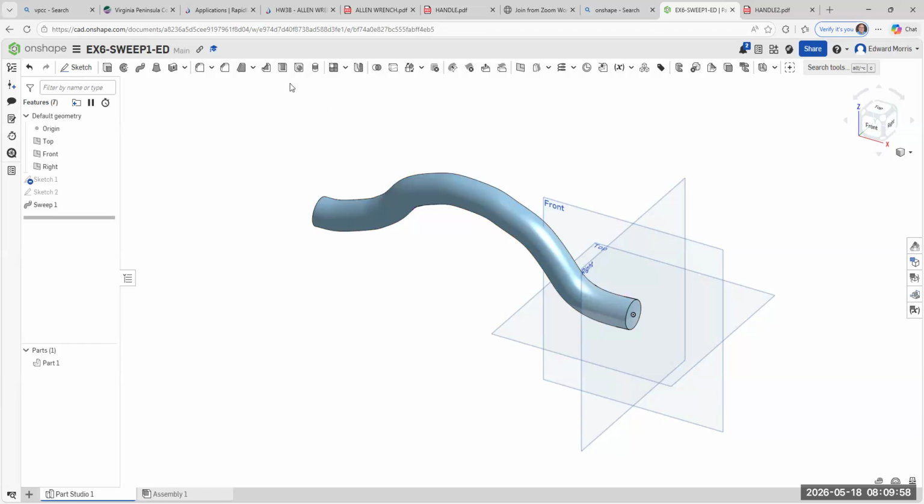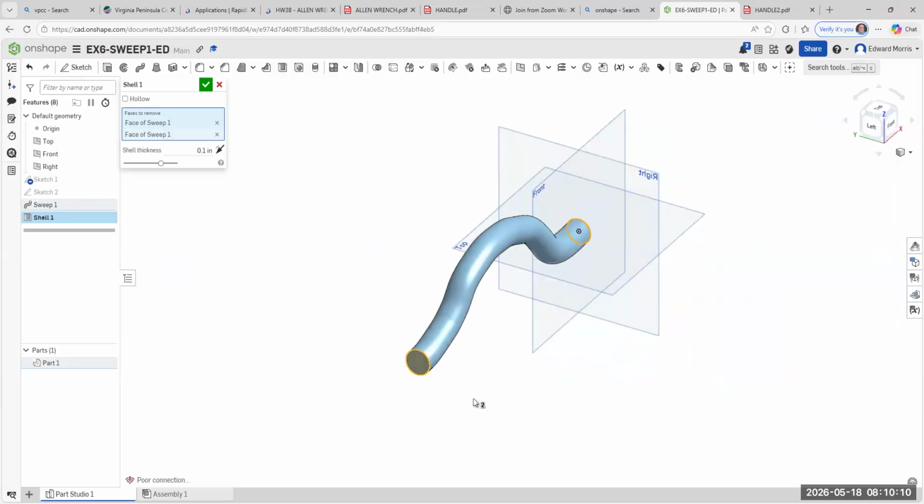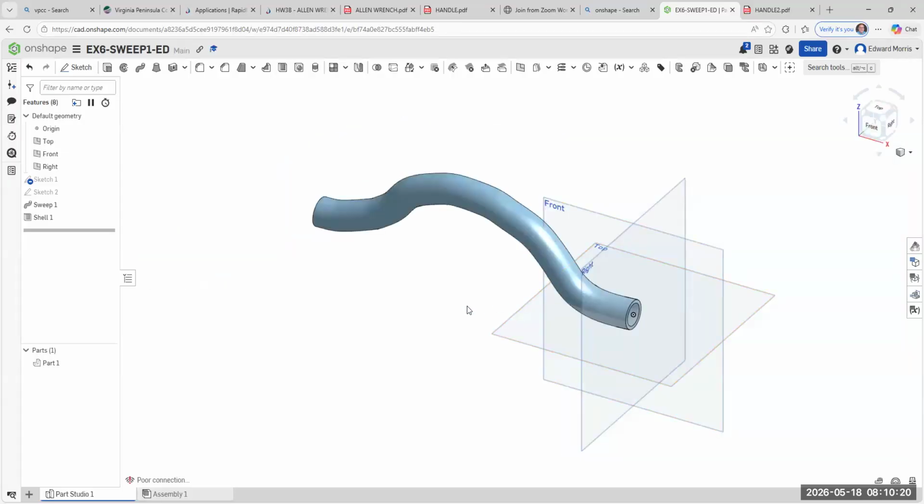I could do, you don't have to do this, but I could do a shell if I wanted to and click on the two ends that I want to shell and click on the check mark. Now it's a what? It's a hose or a tube or something. See that? Any questions? So it is hollow all the way through now.